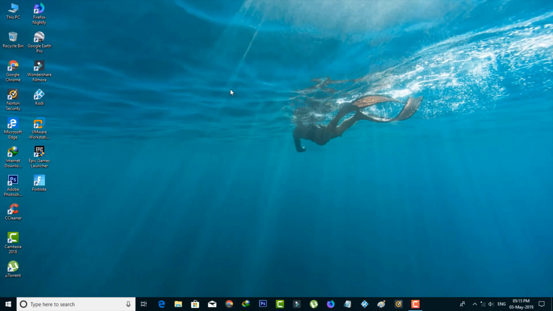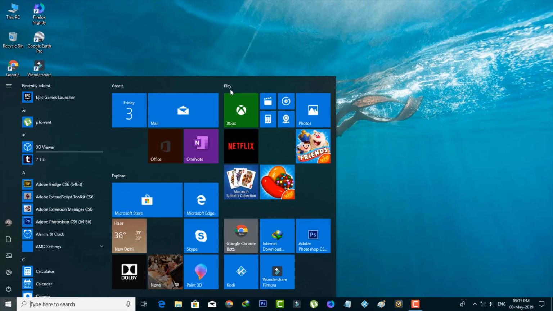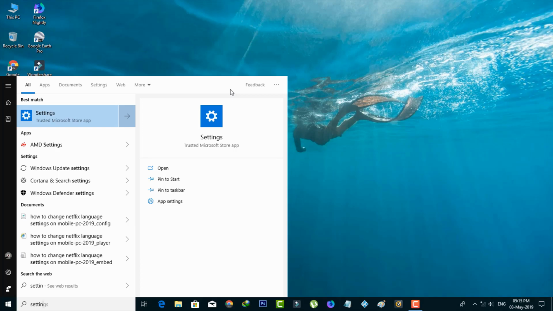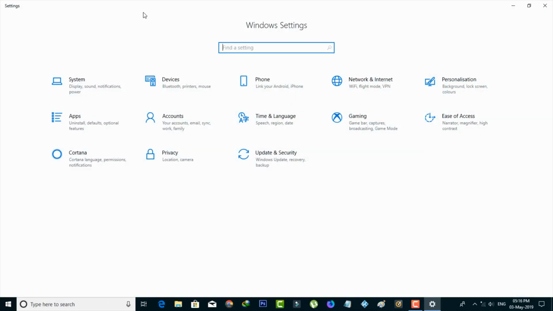So let's get started. First of all, press the Windows icon, or you can press the Windows key on your keyboard. And in the search bar, you can type settings and then click to open it. So here it shows lots of Windows settings, but you can go to system settings, the first one.